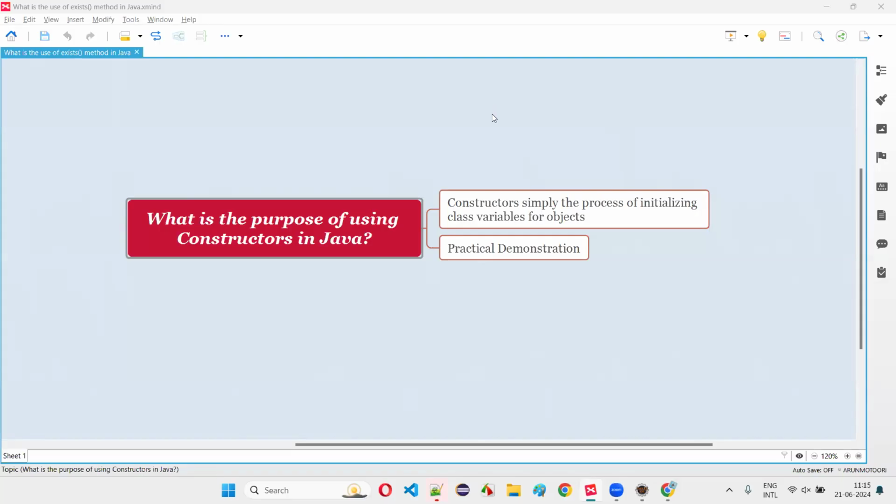Hello all. Welcome to this session. In this session, I'm going to answer one of the Java interview questions. That is, what is the purpose of using constructors in Java? Let me answer this question with a practical demonstration.